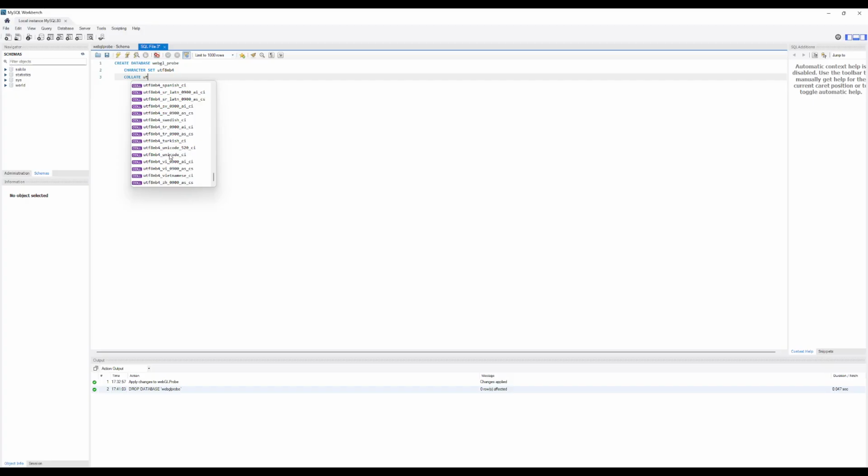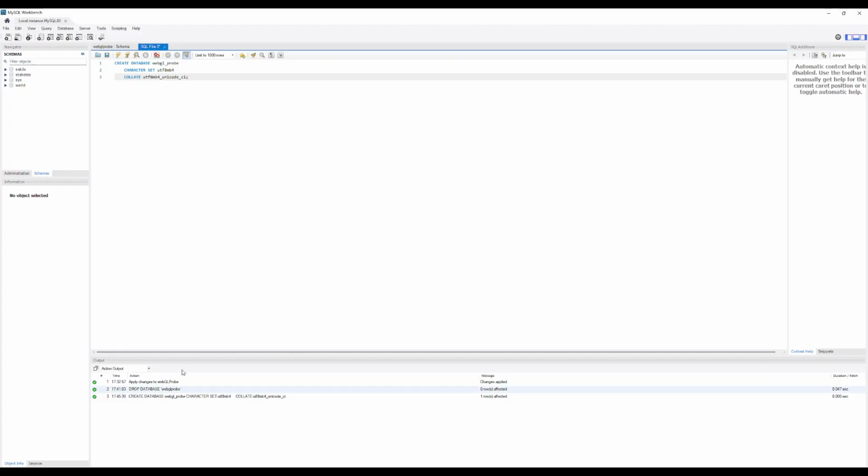I think this is the one. And dot comma, semicolon, and enter. This one, I think, execute. So, create database. We did proceed with this.